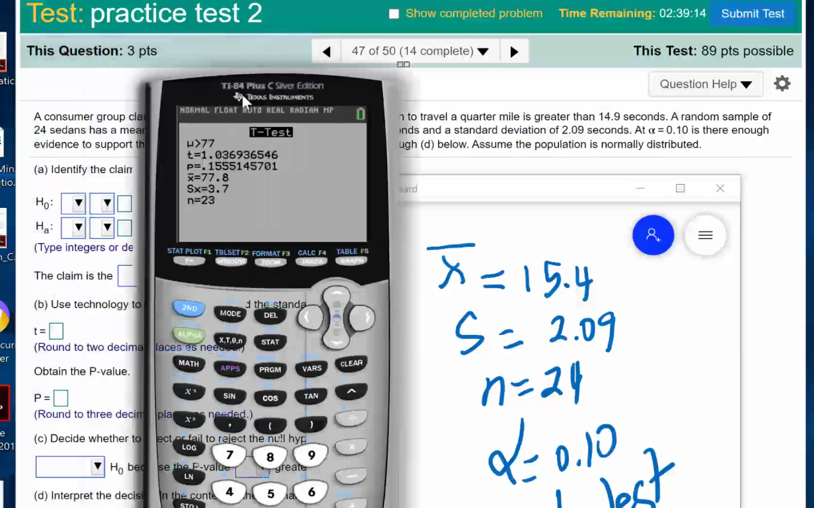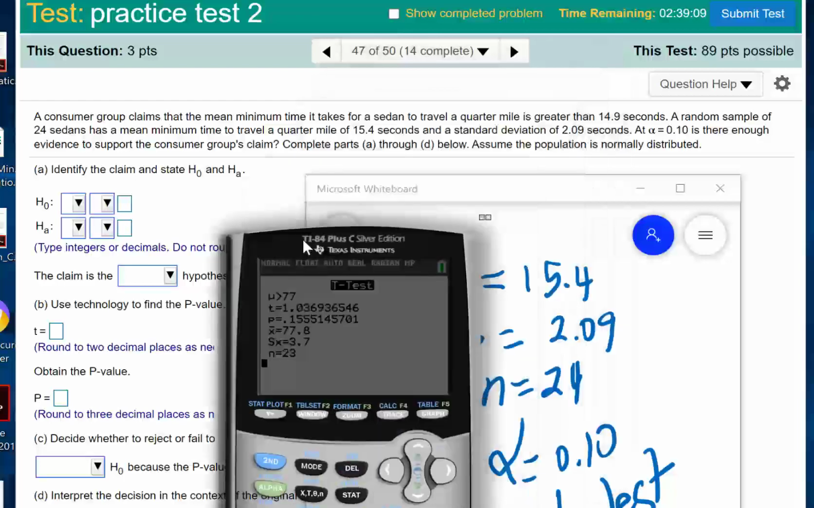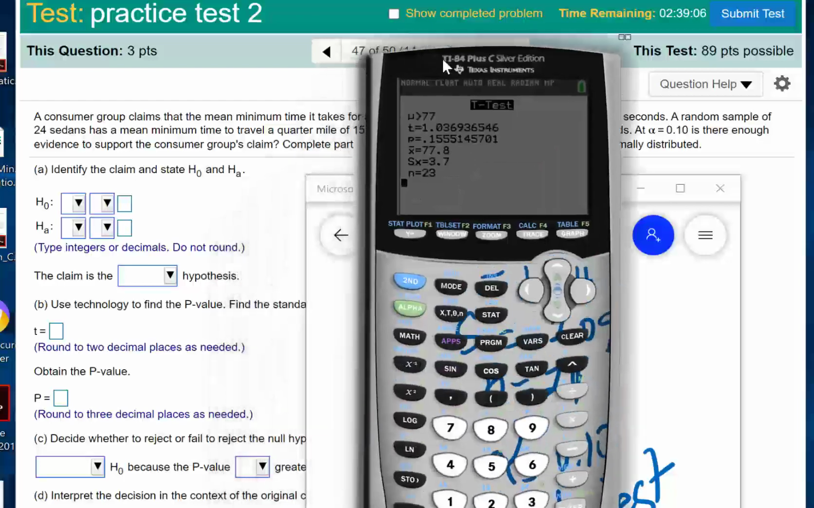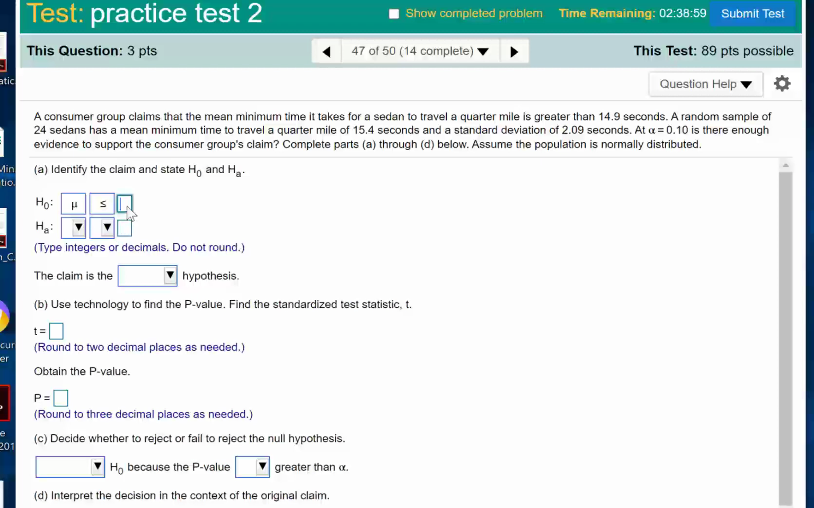But before we do that, let's select the null and the alternative hypothesis. So he says greater than 14.9. So mu less than or equal to 14.9 should be in the null. And here it's going to be mu, you have to pick the proper letter here, greater than 14.9. And the claim is in the alternative hypothesis, because it says more than, greater than.